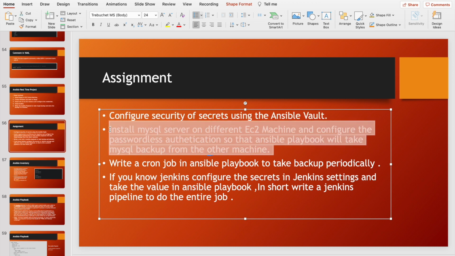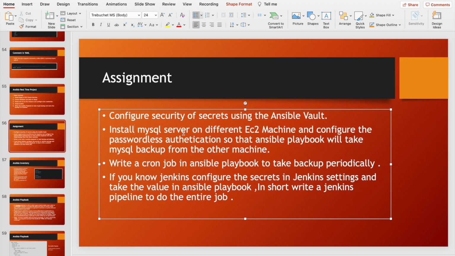Talking about the second enhancement, install the MySQL server on a different EC2 machine and configure passwordless authentication so that the Ansible playbook will take the MySQL backup from the other machine. For now, I have installed MySQL on the same machine where our Ansible playbook is running. What I want you to try is to install the MySQL server on a different machine, and using passwordless authentication, you can run the Ansible playbook from the controller machine and it will make changes in the Node 1 machine. For this, you can refer to our last video in this playlist.